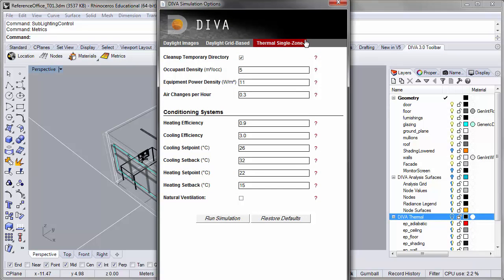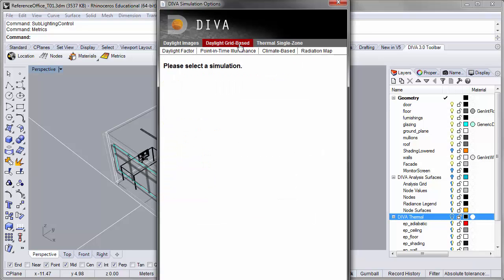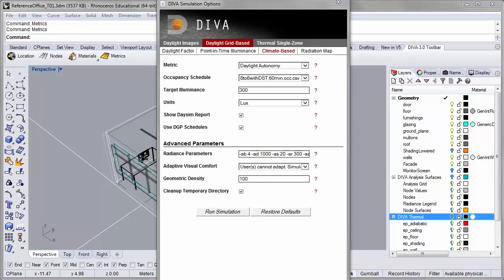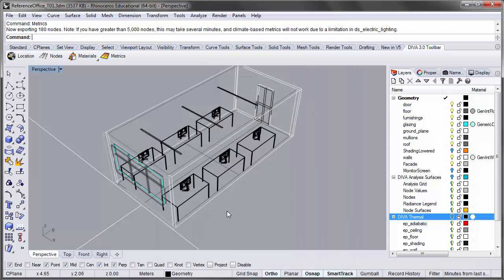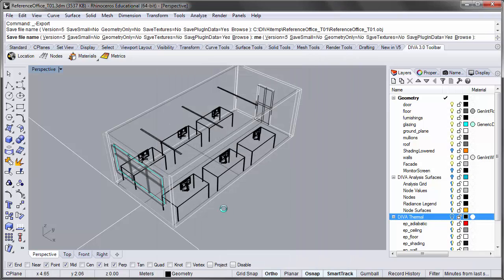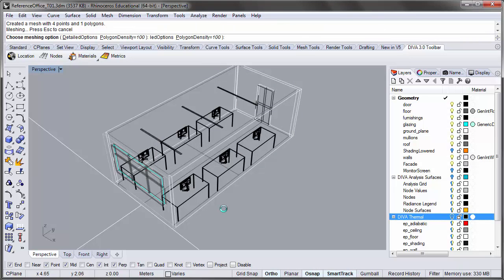I'll have to run another climate-based metric, so I need to go back to daylight grid base, and I'll go to climate-based. And I will say run simulation in order to regenerate my lighting schedule according to this changed lighting control group. And it's going to ask if I want to reuse the daylight coefficients in the model.